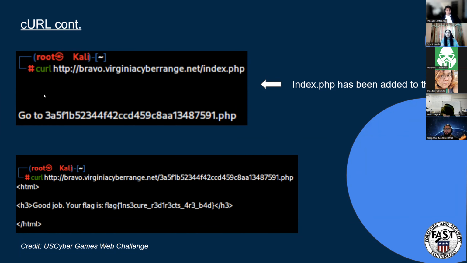So now we get a different message that says go to, and then a bunch of random numbers and letters, .php. We do a similar thing to what we did up here with index.php. We replace index, type in the new numbers, and boom, we get the flag. So it's a great way to do what you needed to do without having to use their service that's on purpose making you go in a loop.